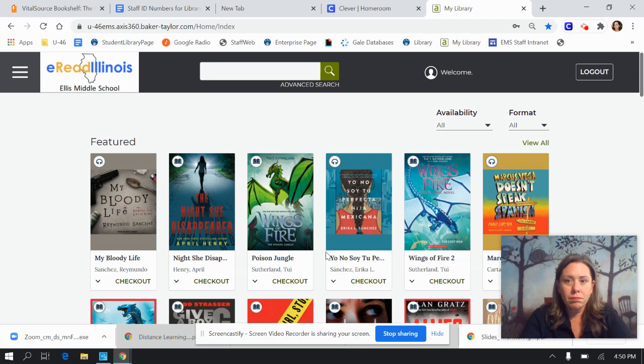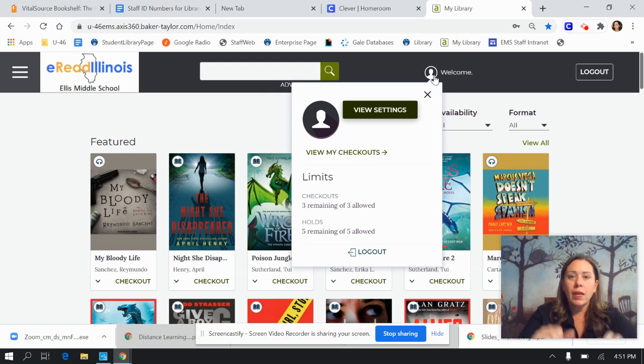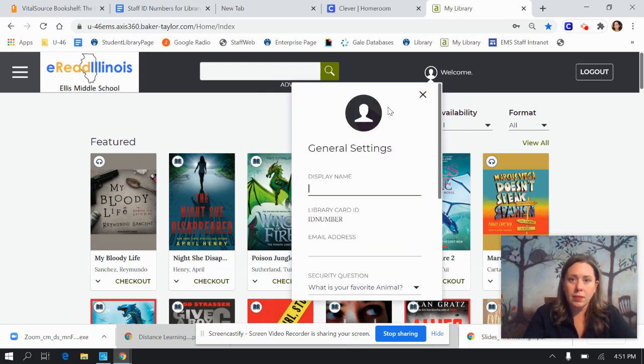And here you are. It's a good idea to go ahead and set up your account if you haven't done that yet. Right here it says welcome. If you set up your account, it'll have your name there. So we will click on that and view our settings. Your display name is whatever you would like to show up at the top. Maybe your first name or nickname is fine.